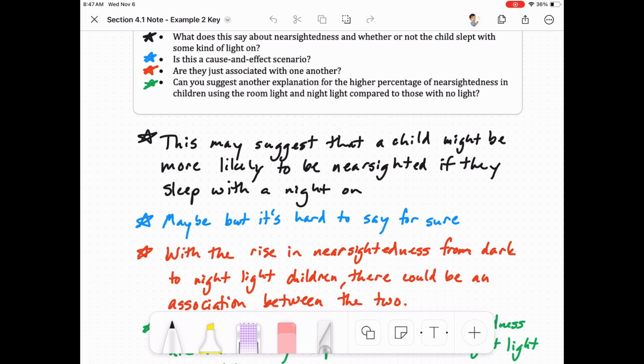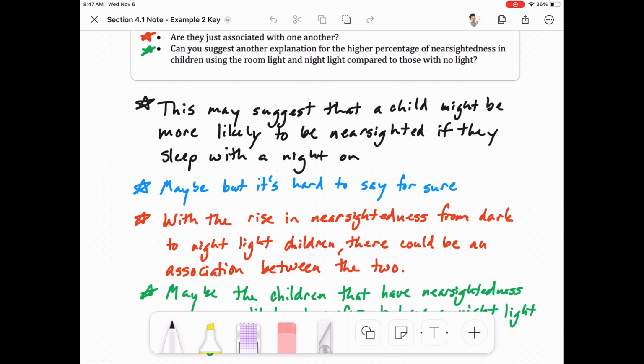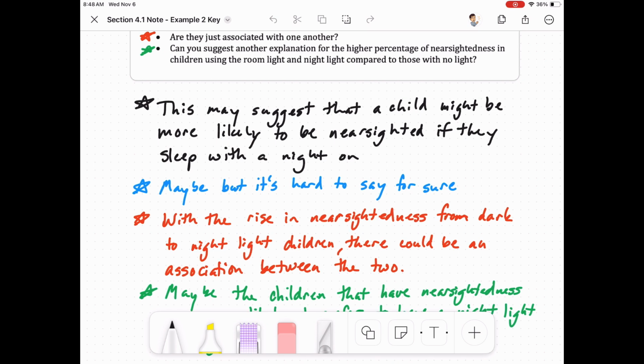So what does this say about nearsightedness and whether or not the child slept with some kind of light on? This may suggest that a child might be more likely to be nearsighted if they sleep with a night light on. Is this a cause and effect? It may be, but it's hard to say for sure exactly what is going on. Are they just associated with one another? With the rise in nearsightedness from dark to a night light in children, there could be an association between the two. It kind of suggests that.